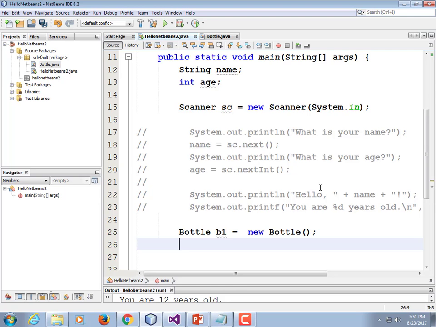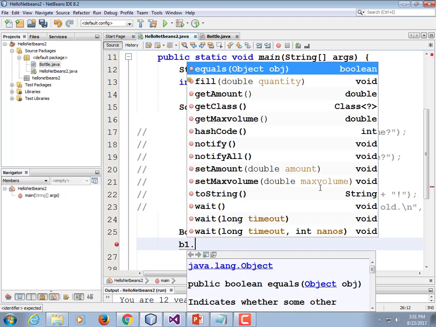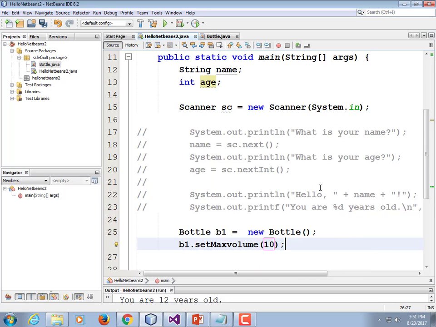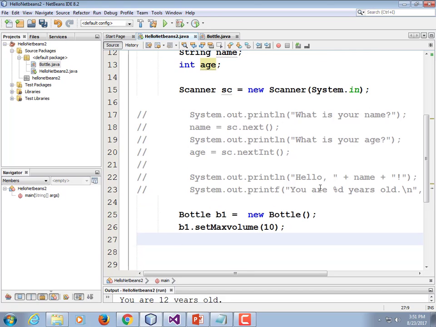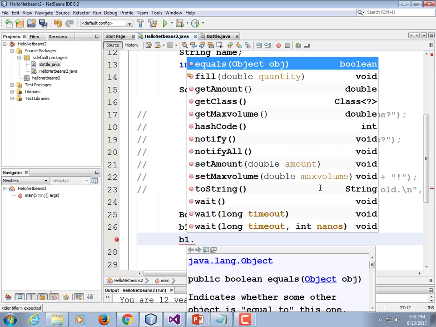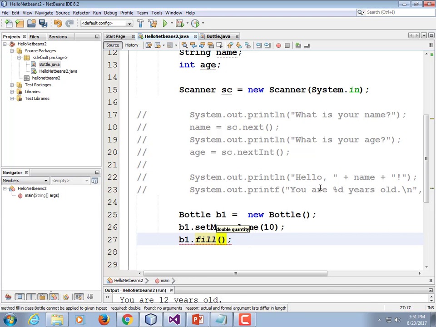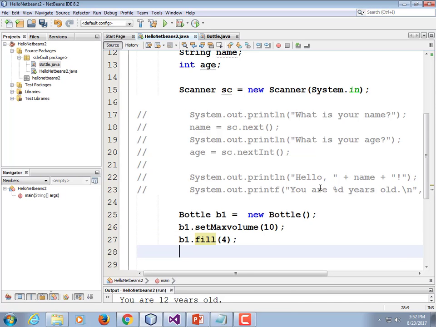So let's set the max for this bottle. B1.setMaxVolume, and I want it to contain 10. 10 ounces, 10 gallons, 10 liters, I don't know, but that's what it's got. Now let's add a little bit of water to it. B1 dot, now I kind of wish I'd used the word add rather than fill. Fill, and I'm going to add 4, whatever, liters, who knows.